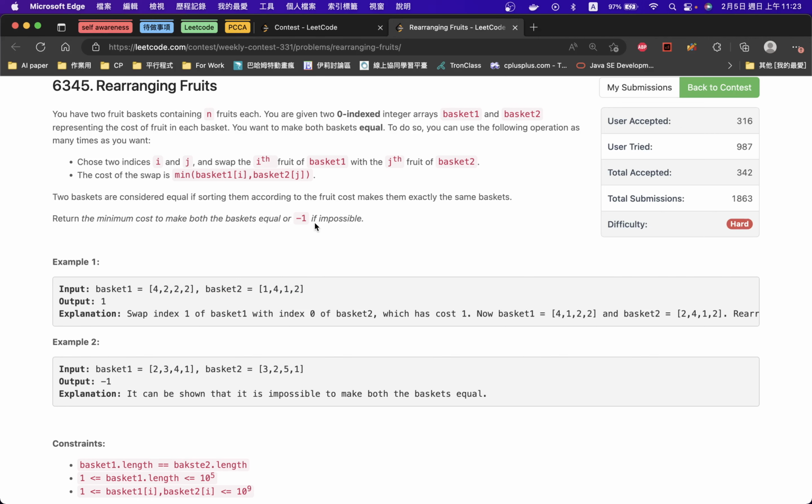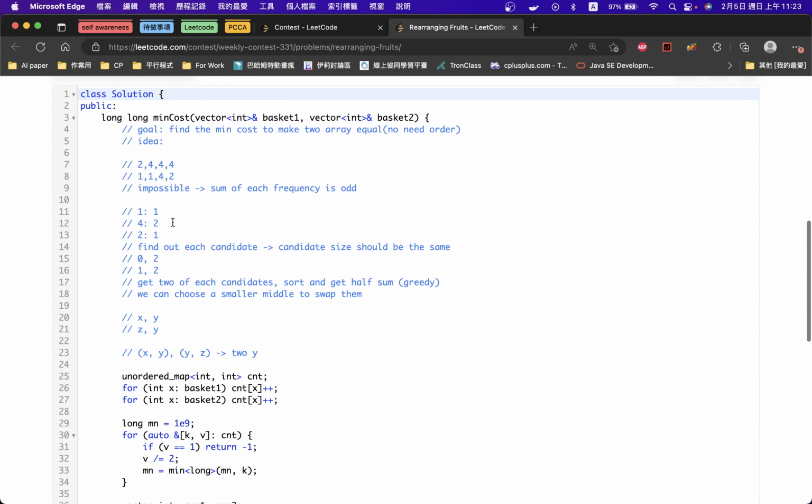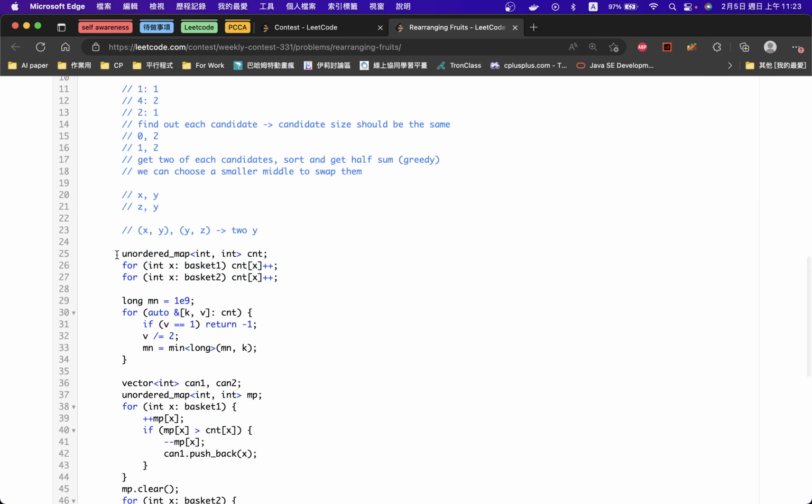So we want to know what's impossible. The impossible case is when frequencies are odd. So first we determine the frequencies. This is impossible. So the first thing we need to do is track the impossible case, because this is odd.